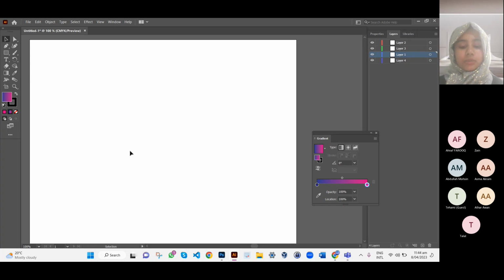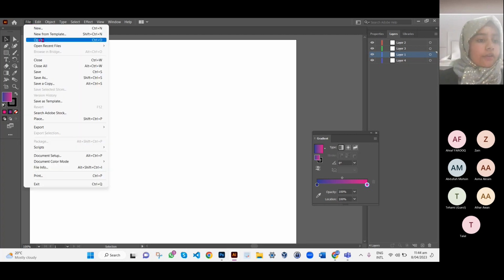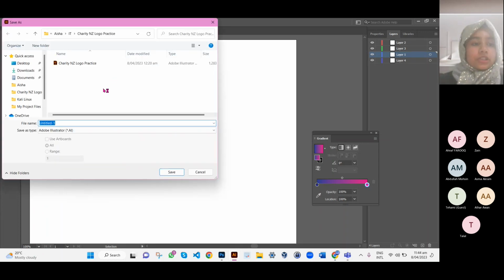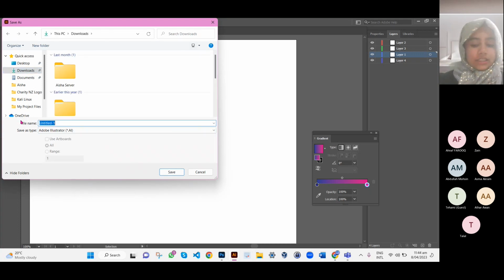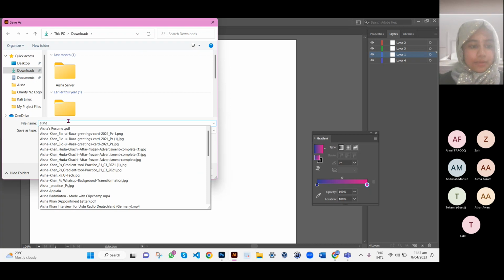Before I actually move on to Adobe Photoshop, how can you guys save this? You need to go to File, and after you go to File, just press Save. Now the folder will be saved. You could do it on Downloads. I'll do it on Downloads and just give it a title. For example, I named it Aisha.